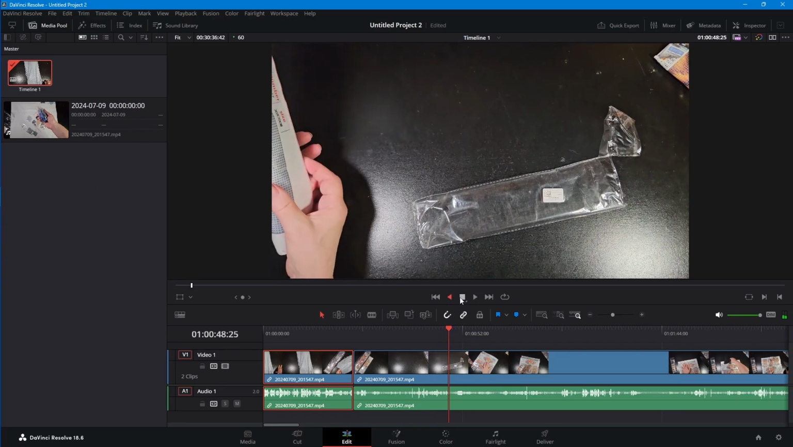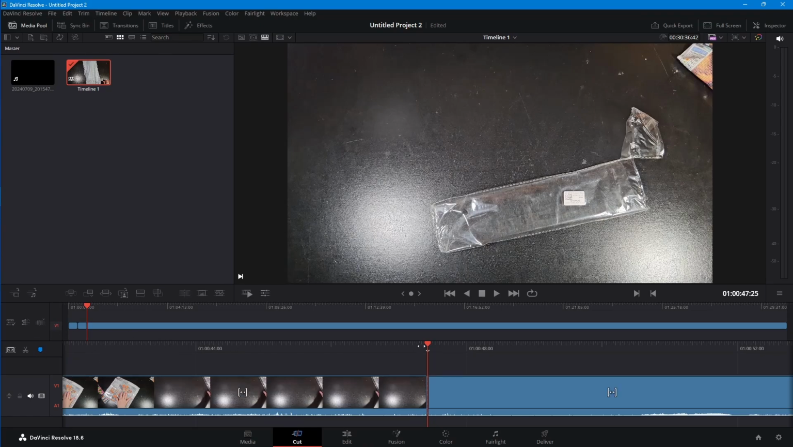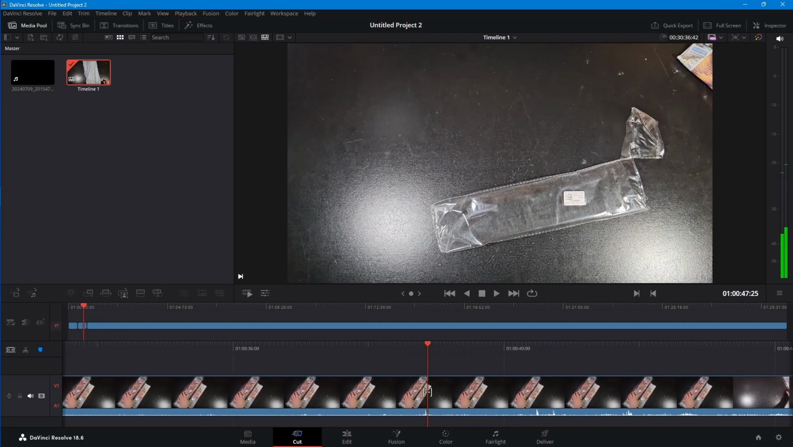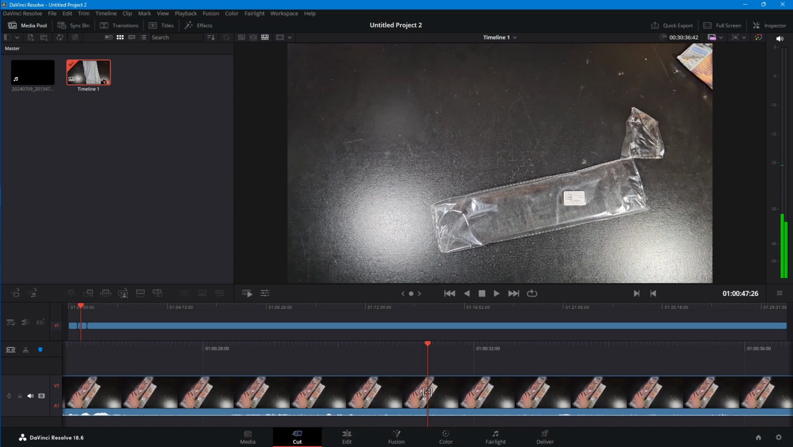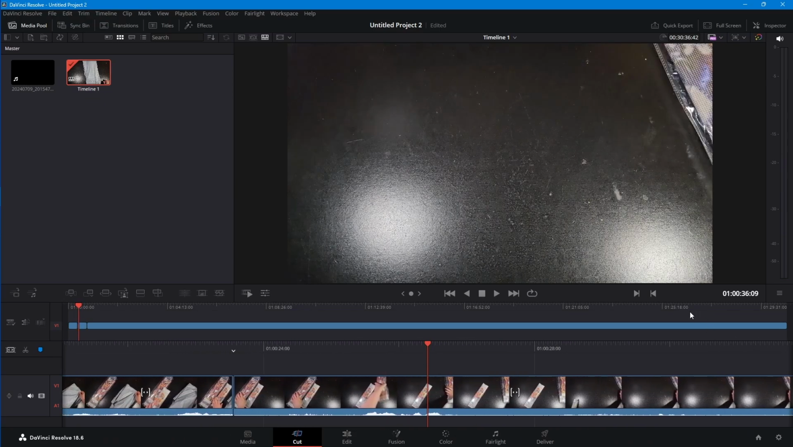All right, so we'll go back a little bit more. We can cut that here, and we can go back some more. I think right about here.